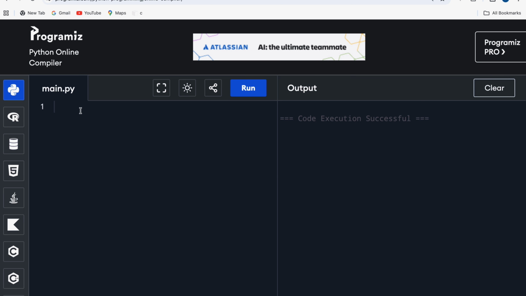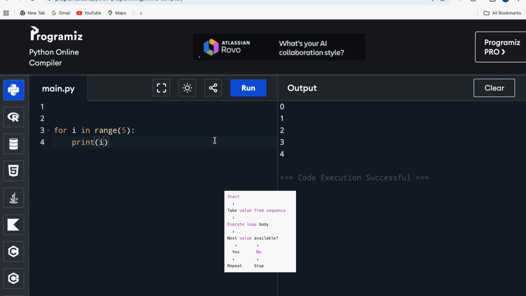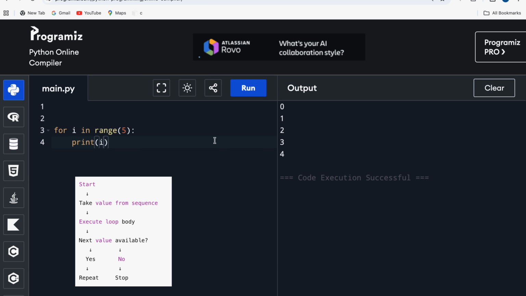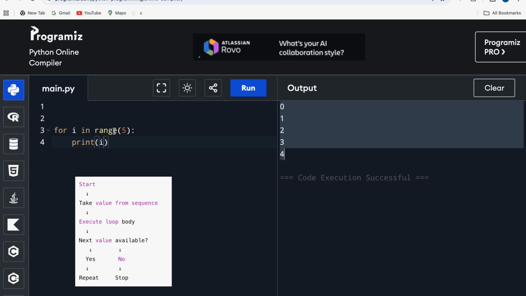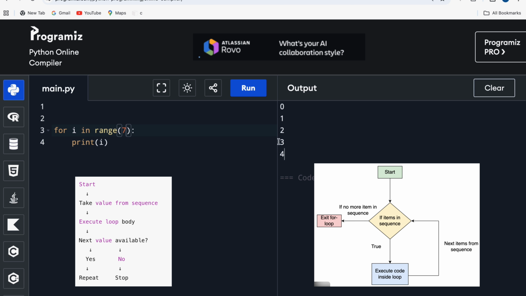Well, for i in range(5): print(i). This loop will print numbers from 0 to 4. The range function generates numbers starting from 0 up to 5, but it does not include 5. Here you can see. If I change this value to 7, it will print till 6.